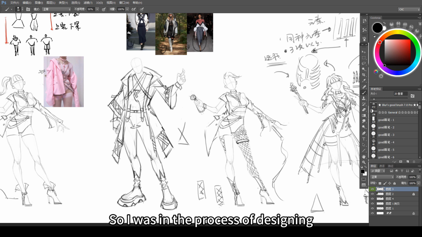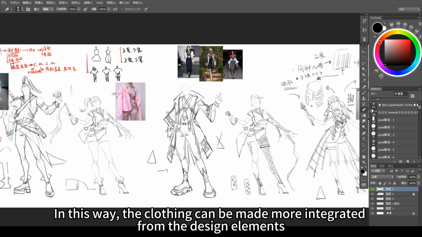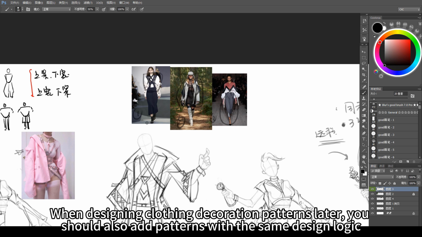So in the process of designing, this element is added separately from top to bottom. In this way, the clothing can be made more integrated from the design elements. When designing clothing decoration patterns later, you should also add patterns with the same design logic.